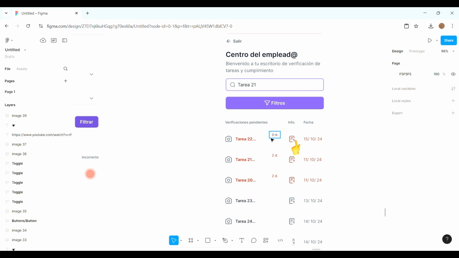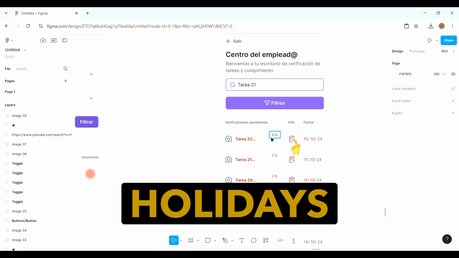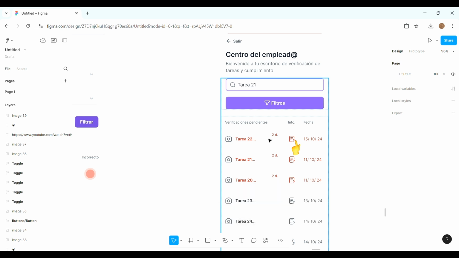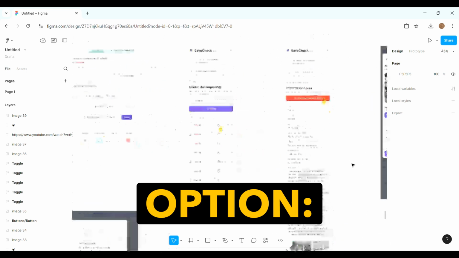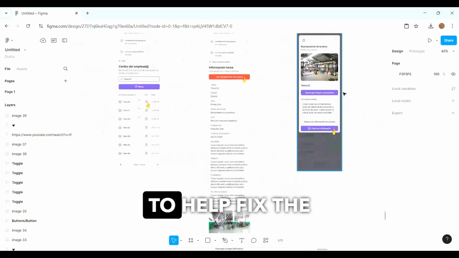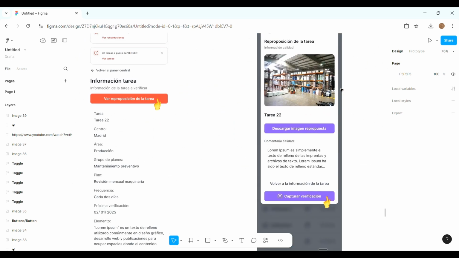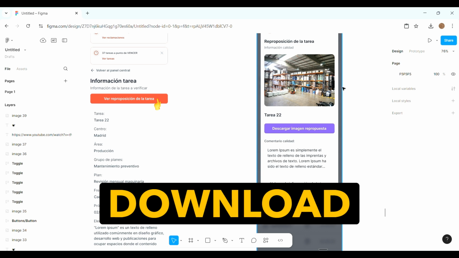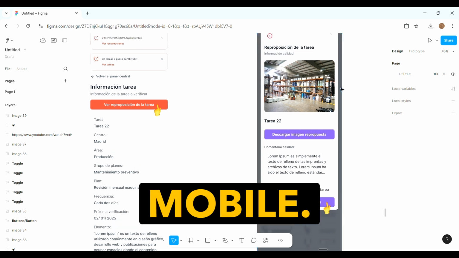All on day 15. We have 2 days, excluding holidays and weekends as mentioned before. We check the task info and see a new option, View Task Reproposal. Task Reproposal is a modal with admin feedback and additional comments to help fix the verification. We can download the image or view its details as seen on the mobile.